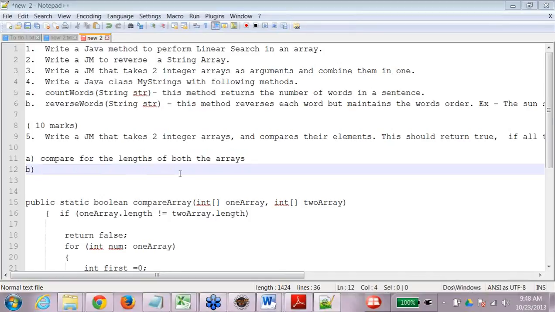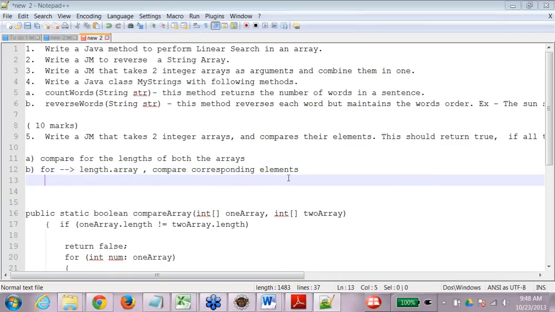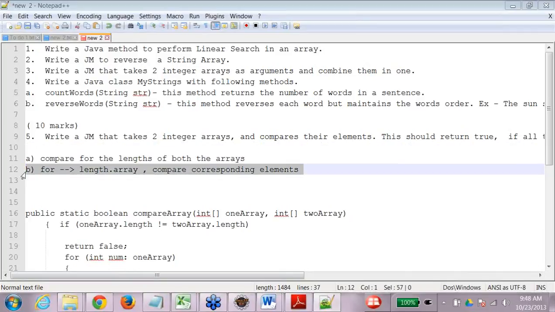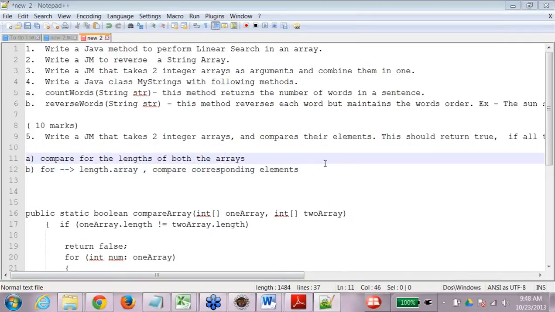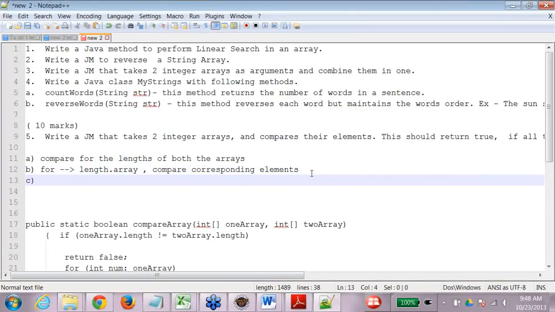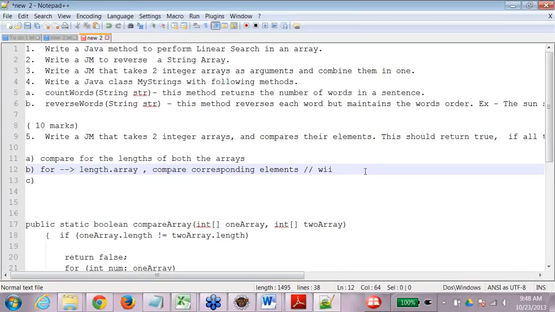First, if the order of the elements is the same, then you can start a for loop and run it until the length of the array and compare corresponding elements. But here this will not work because it might be in a different order, right? This will not work because the element might be at some other position, some other index also.